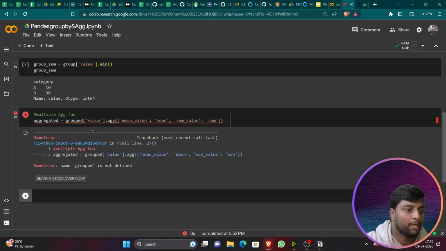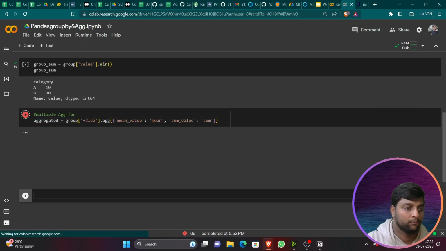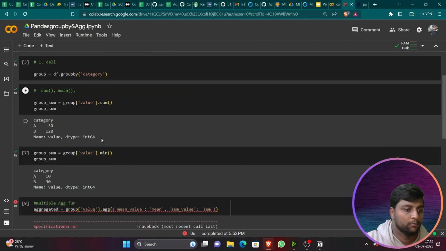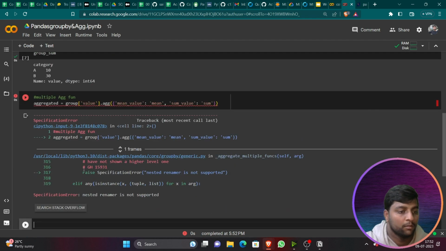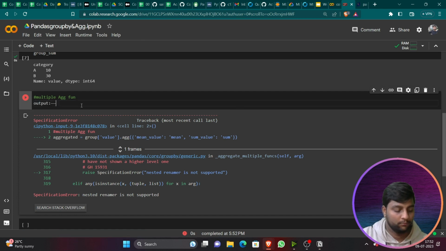Group is not defined. Okay, ours is grouped, right? Okay. Let us use this. I guess this is deprecated.